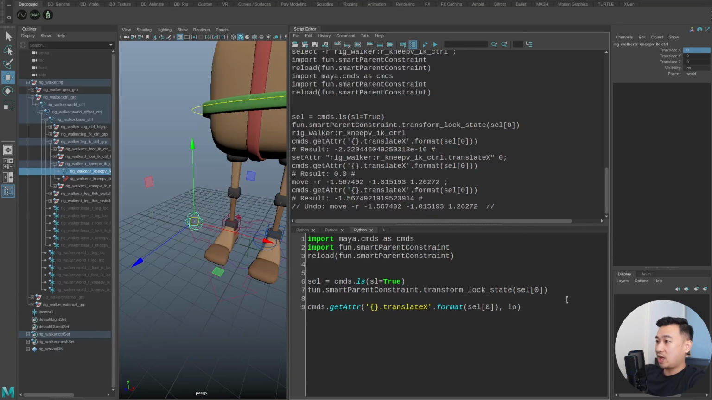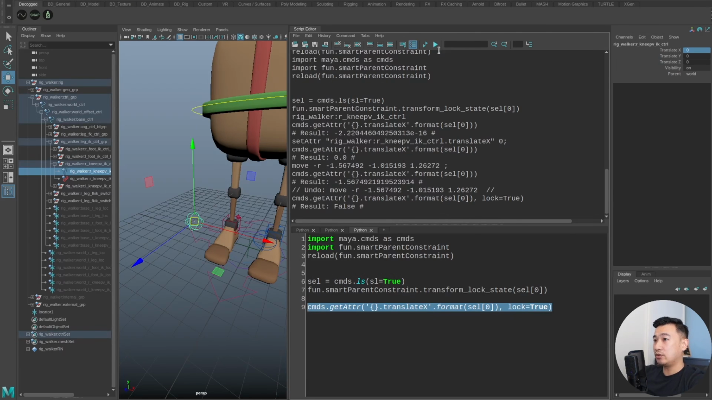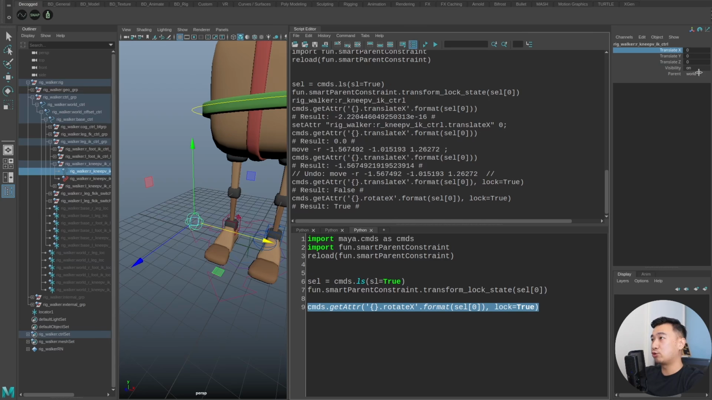Now if we just apply that lock flag here and I run, I'm going to get a totally different result. You can see it's saying false. So what it's checking for is whether an attribute is locked or not. We know just by looking at the channel box that our rotations are locked. So I'm going to grab this translate and change it to rotate X, and now let's run this command and see what we get. Okay, it's returning true, so we know that the rotate X is locked because this command is telling us that it's true. And we can use that in a way to check whether these attributes are locked or not.